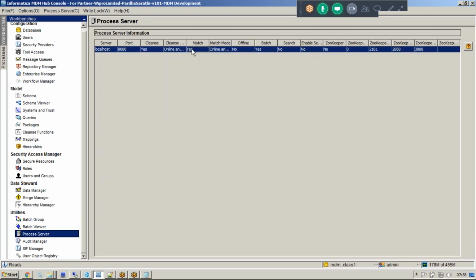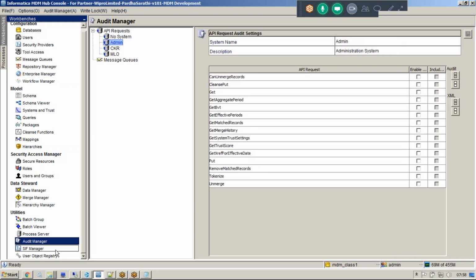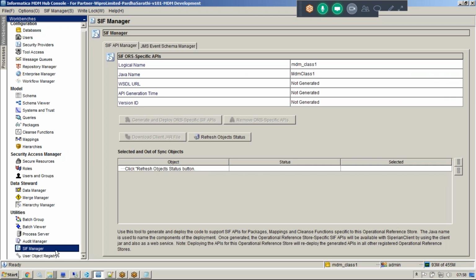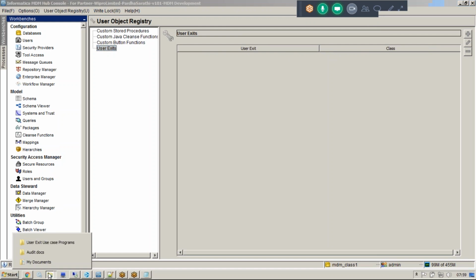And process server, I have already explained, is also called the cleanse match server, and this is necessary to execute the jobs. The good thing is that you can have multiple process servers allocated to one system to speed things up. Audit manager is basically used for auditing inbound and outbound operations. So if you're getting a message inbound, or if someone is picking something outbound, all of that can be audited. SIF manager is mainly used for ORS-specific SIF APIs, which we'll see later. And in user object registry you have many things, but we don't use anything except the user exits. That's the most important thing, which we'll see later. That's the introduction to this tool.